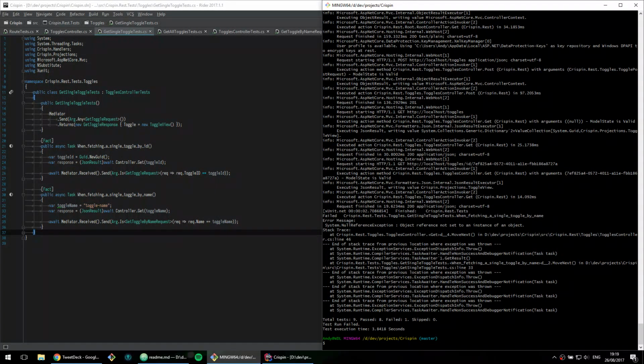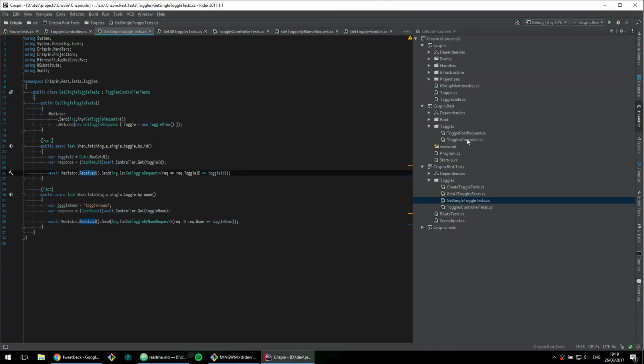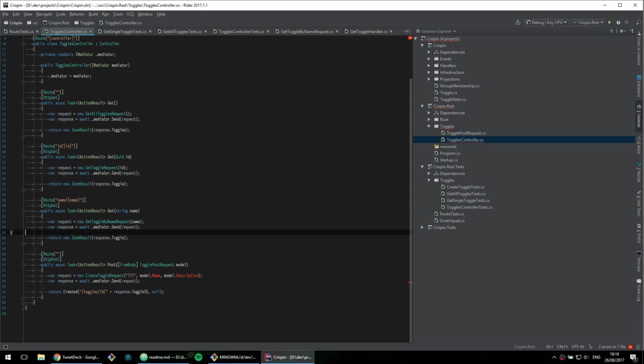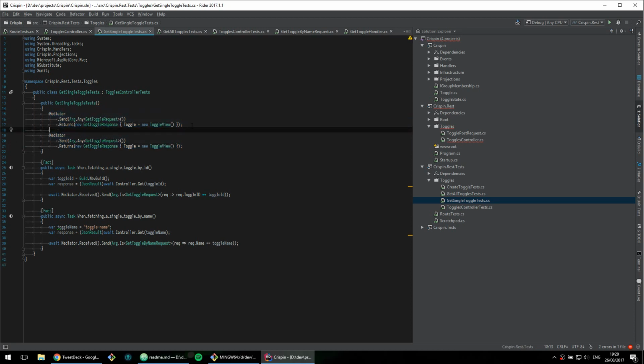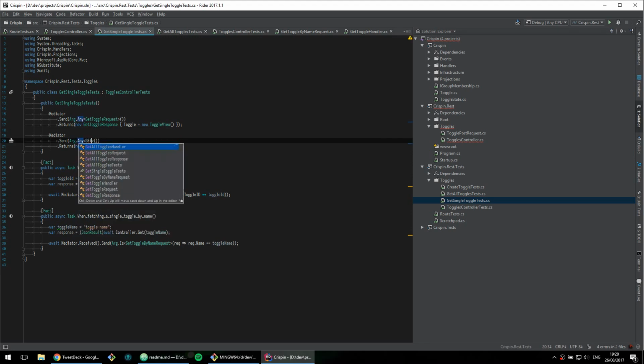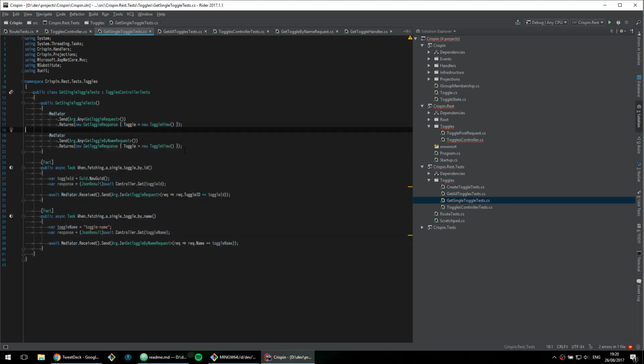Oh, exceptions. Rest toggles controller, line 46. Ah, because we haven't set up a response type for that. Get name request. Yeah.